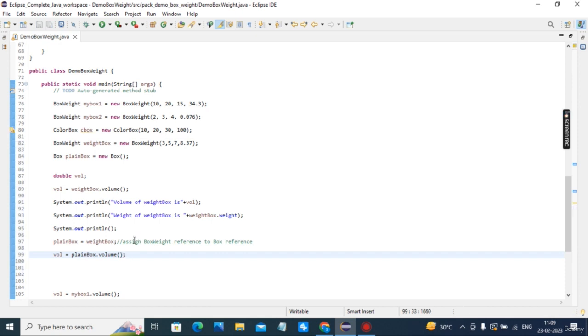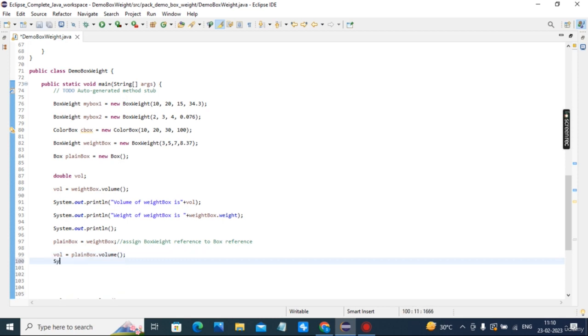The plain box is having volume defined, like in the box class, we have the volume method already defined. So now we will try to print this: system.out.println volume of plain box is equal to plus volume.